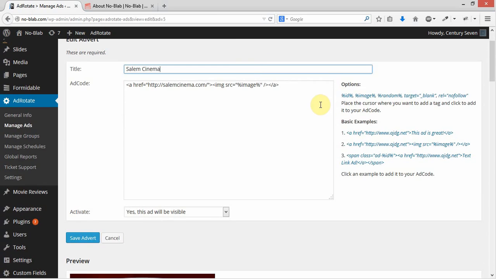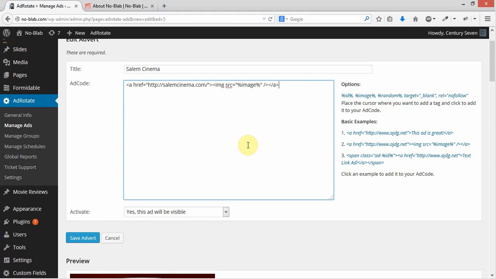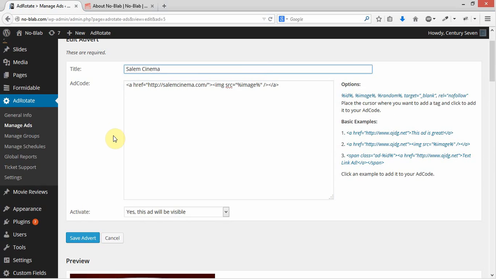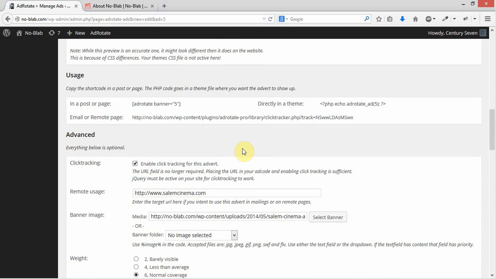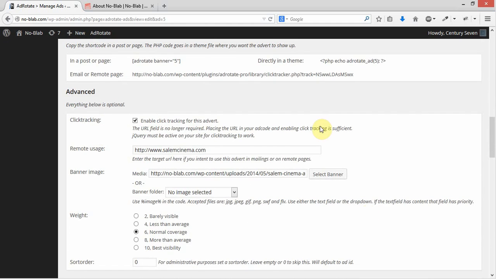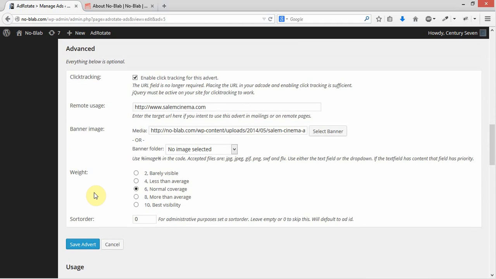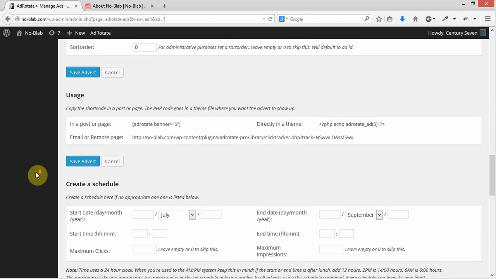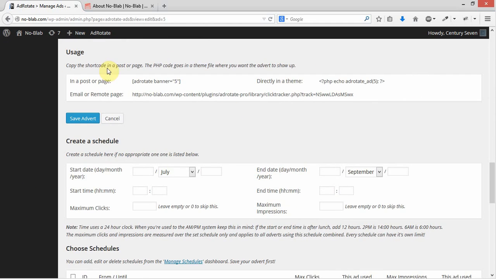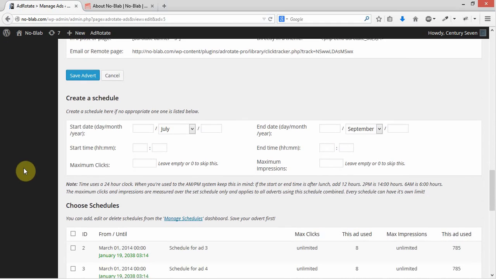There we go. Down here, you will see we've got a title for Salem Cinema, and then we've got an ad code. These are the two primary pieces of information that we have to add into the ad. I'll explain the ad code when we're adding one in. Further down, we'll see a preview of what the ad's going to look like. Then further down, we will see click tracking, which we just enable by default, just in case the ad is linked to externally. We've got a usage section right here. Won't have to worry about that for right now.